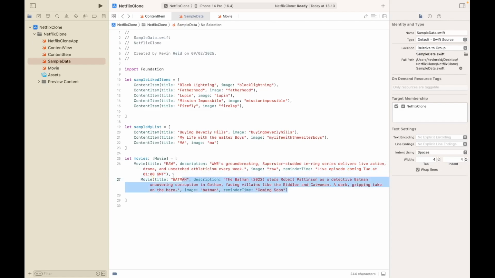We also added another movie to the movie array that's called Batman, and the description of the Batman movie, what the film is about, and also when the film will be available within the app. Will be coming soon.